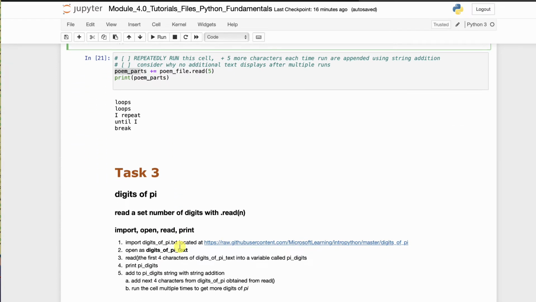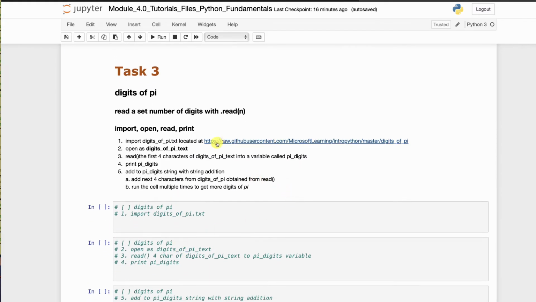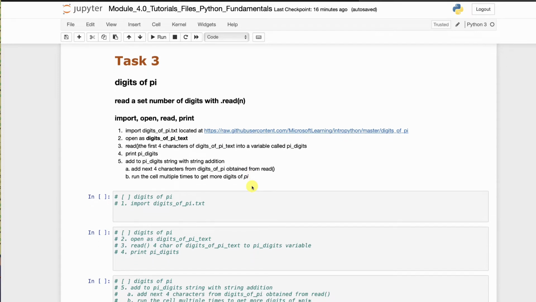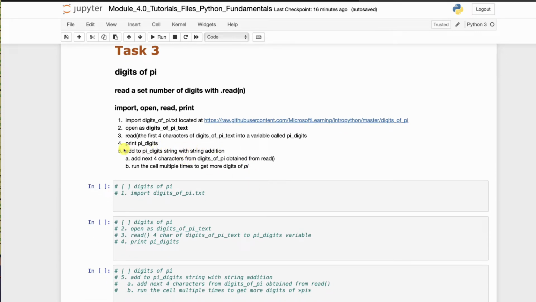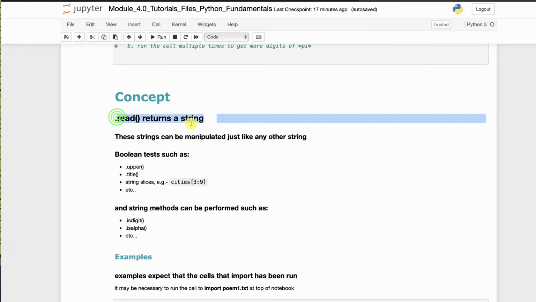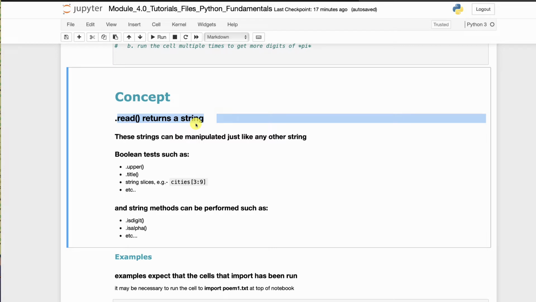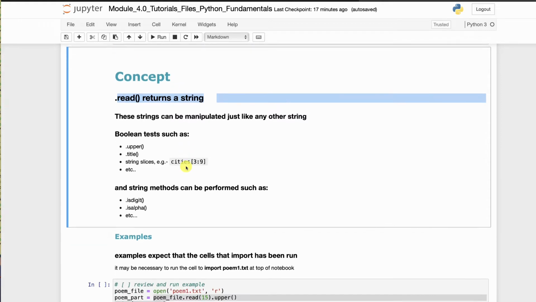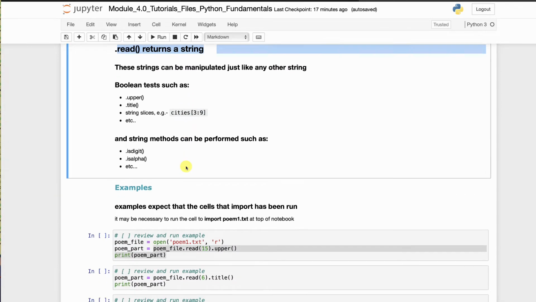All right. So then digits of pi, so we've got a whole nother one here. We can go get this digits of pi and open it, the text, read the first 4 characters into pi digits, print pi digits, add 2 pi digits with a string addition, so we get the next 4 characters. I think you can do that. Very similar to what we just saw up above. Read does return a string, so even if it is numbers, we'd have to cast it to make sure. So that's worth knowing. They can be manipulated just like any other string, and they can be tested.